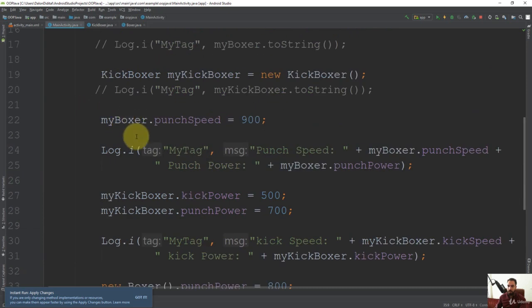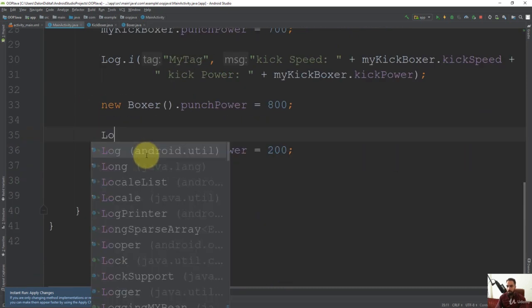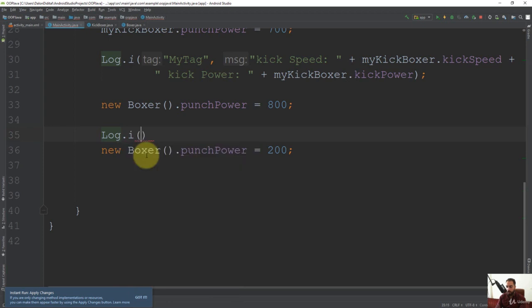So let me just type in here log.i and put my tag, comma, and then here I just need to copy this value and paste it here. Boxer, for example, dot punch power. So I'm going to put this syntax inside the parentheses, and then I'm going to convert this value to a string value by just putting a plus sign and two quotes.